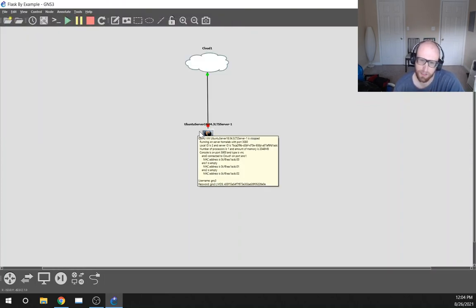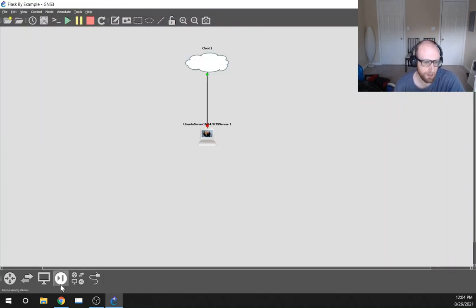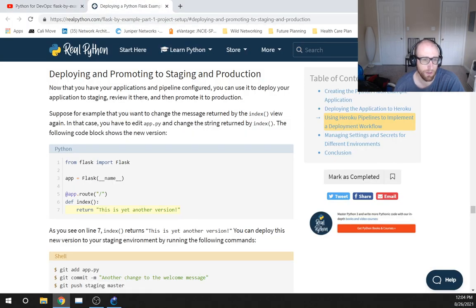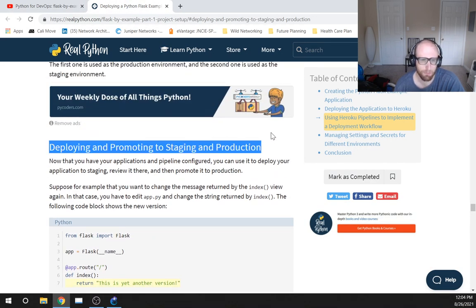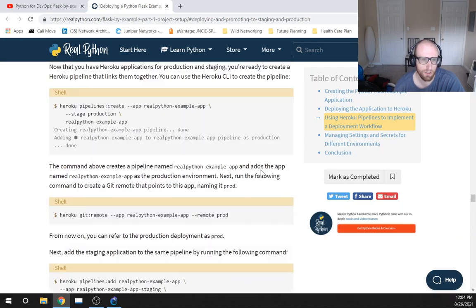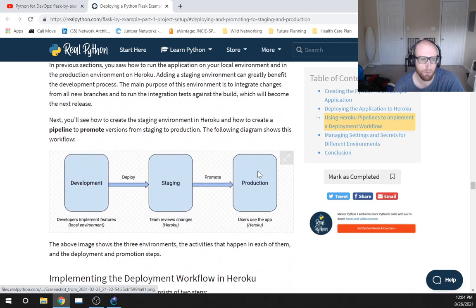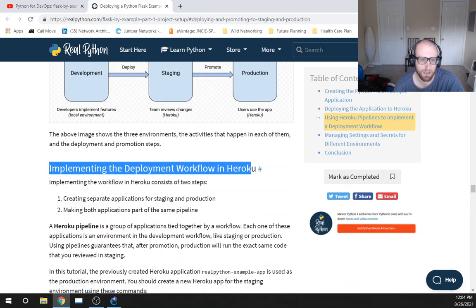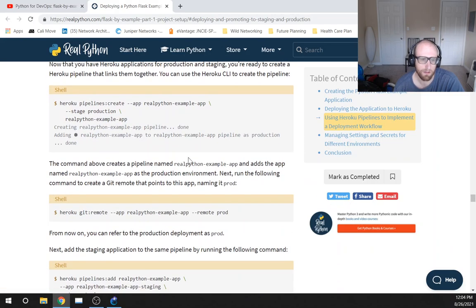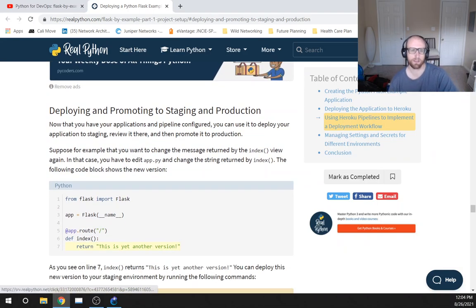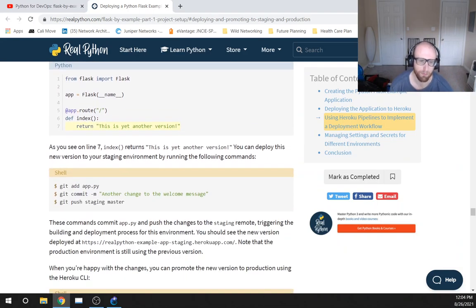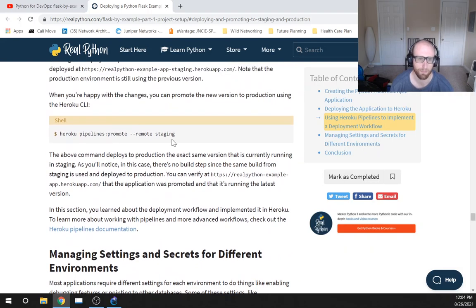So in the last video, we finished a section of the tutorial. The next section is going to be deploying and promoting to staging and production. But the one we finished was implementing the deployment workflow. Unfortunately, we had to stop before we could get all of the code snippets to work. So I want to spend possibly the full hour troubleshooting that and really understanding why it's not working.